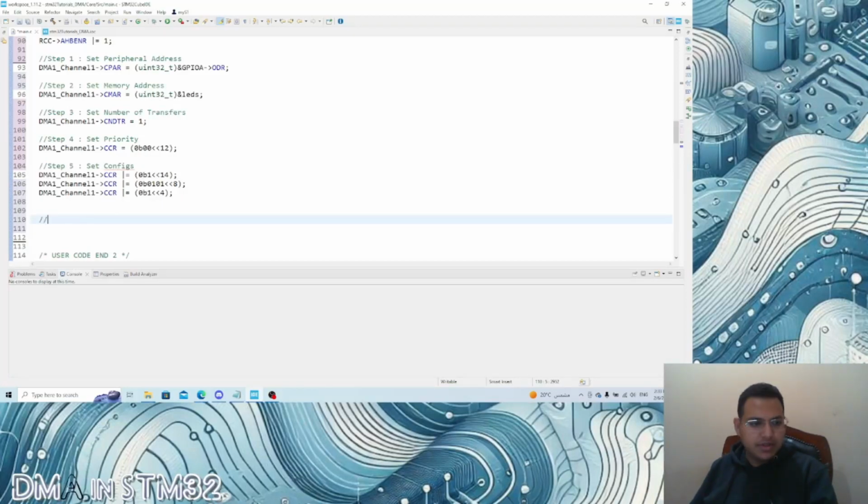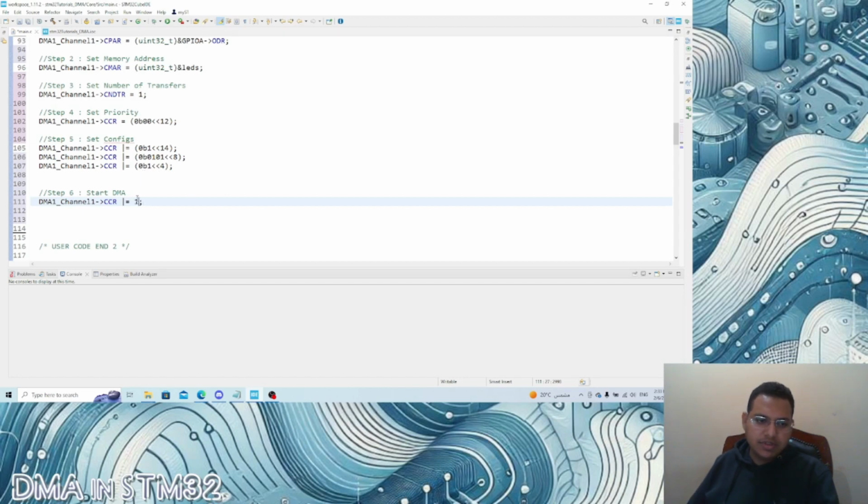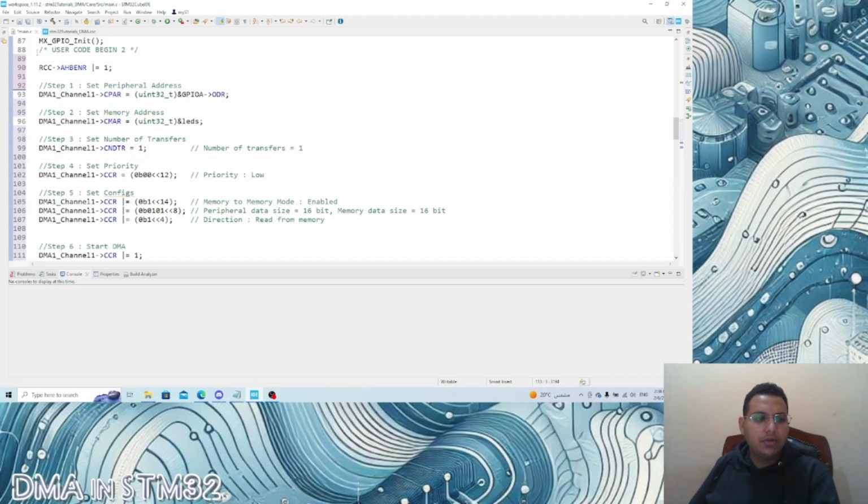The final step is then to start the DMA. We're going to do this by changing the first bit inside the CCR peripheral to 1. And no conversion is needed. And we don't need to specify whether it's binary or not. And this is going to be it for the entire setup.